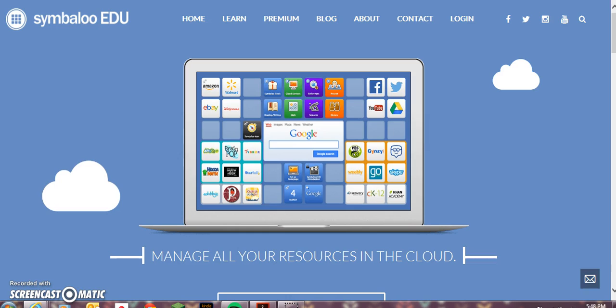Symbaloo is a web tool that you can use to organize and store all of your favorite websites, and the bonus is that it uses cloud storage, so you don't have to take up any space on a hard drive and you can have access to it anywhere that you can get on the internet.